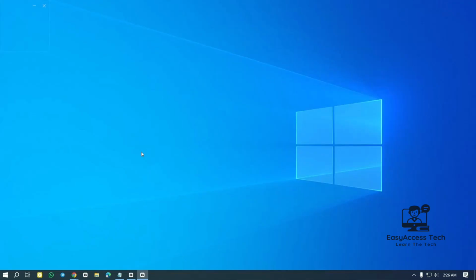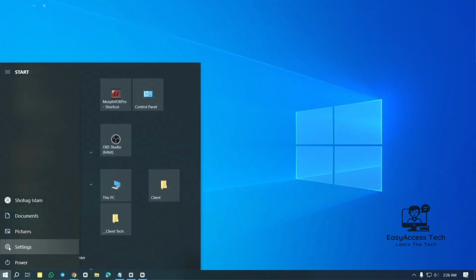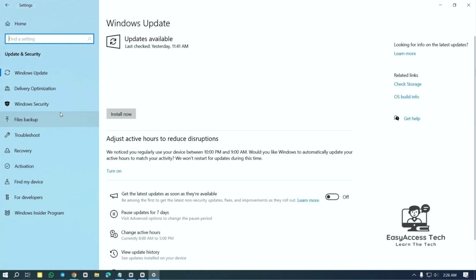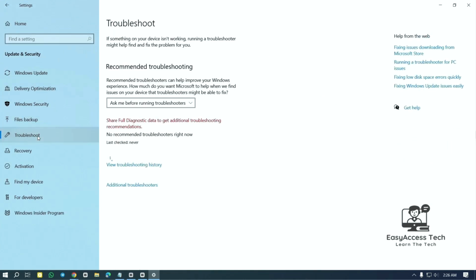Number 3 is run a troubleshooter. To do that, again open the Windows, go to settings and again click on update and security. In the left side panel you can see a tab troubleshoot. Click on it. If you have any problem in your machine, then you can see there is an option run a troubleshooter. I have no problem on my PC, so it's not showing in my machine.